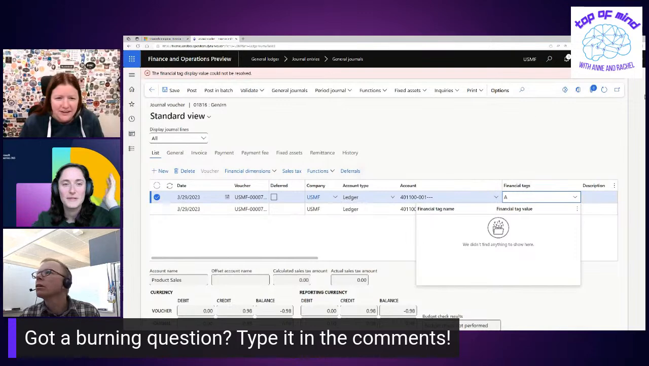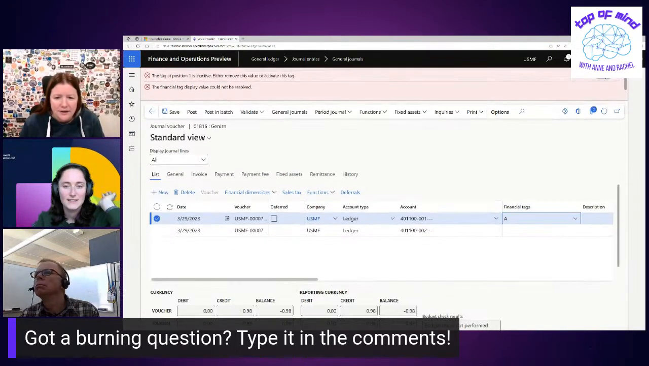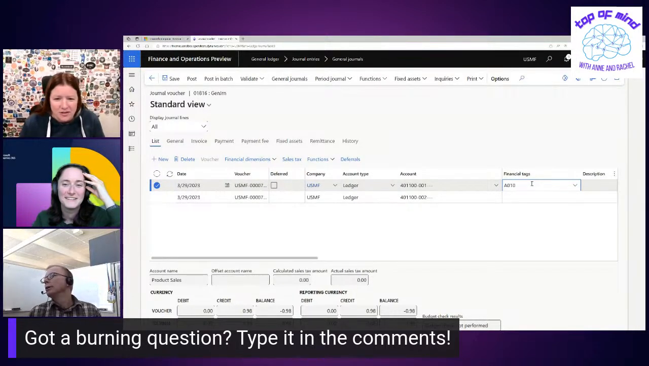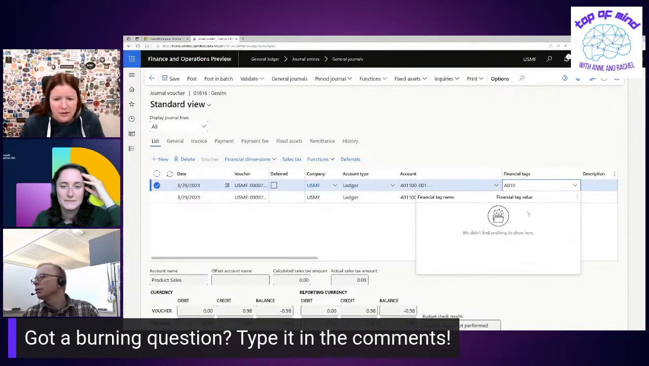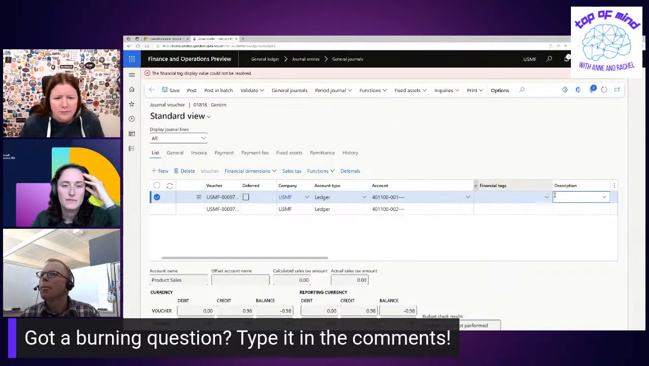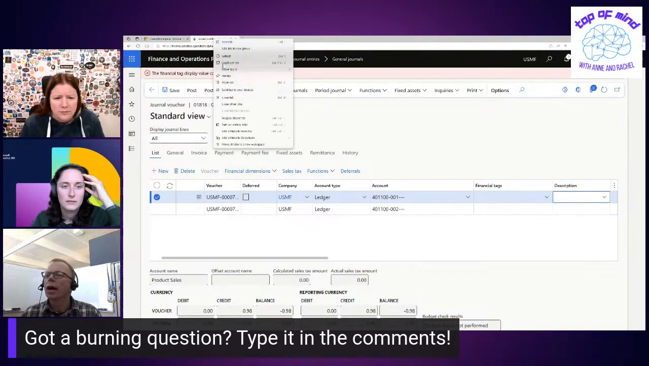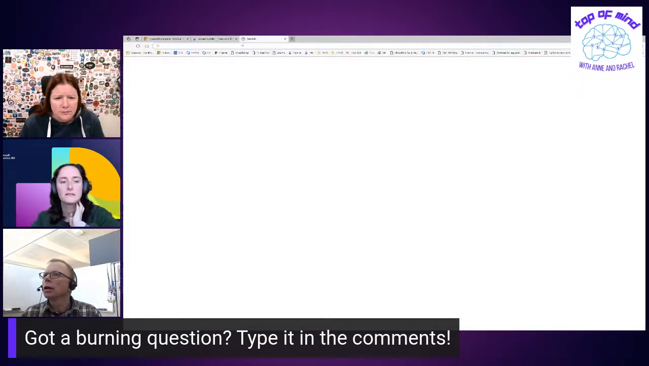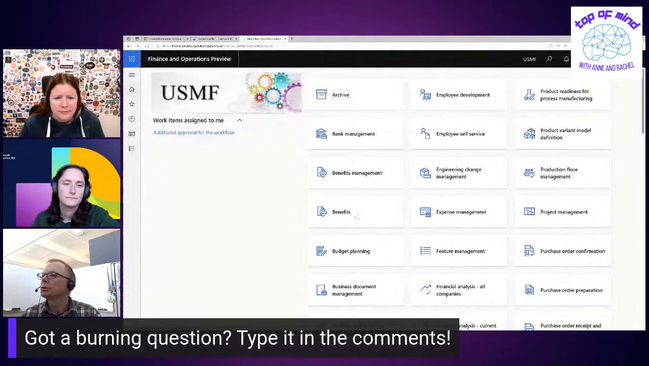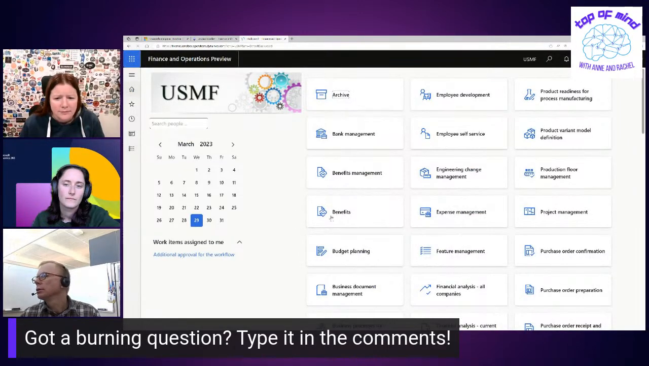Okay. So we can add financial tags. It looks like your demo's going really well here with the error messages. Yeah. I should not care if I just enter this in. How does it know which one's first? They're ordered in the order of the setup list. Right. But this is what happens when you don't.